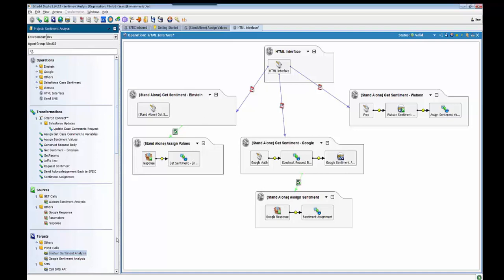First, let's go ahead and look at the page you saw earlier where we entered the text into a text box. Basically, we had an HTML interface that built up that page that you saw with the icons, and we had it go through 3 separate sentiment analysis engines: Watson, Google, and Einstein.